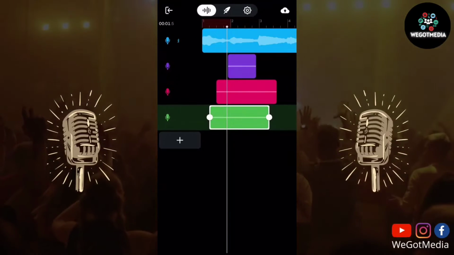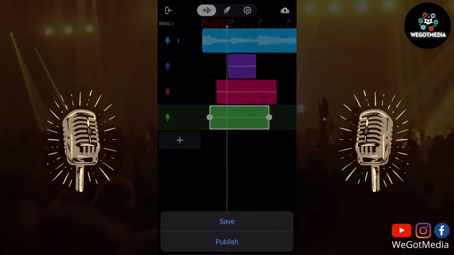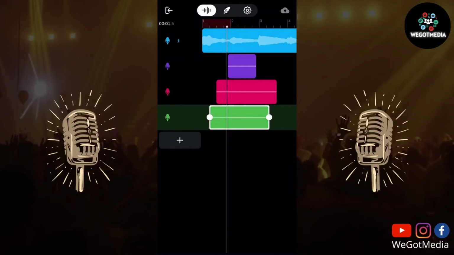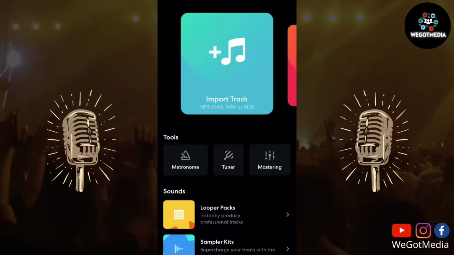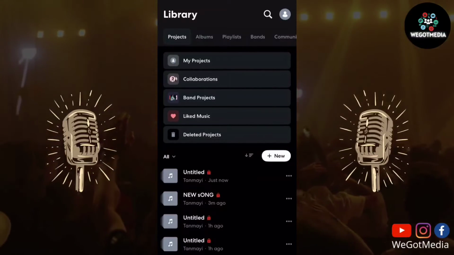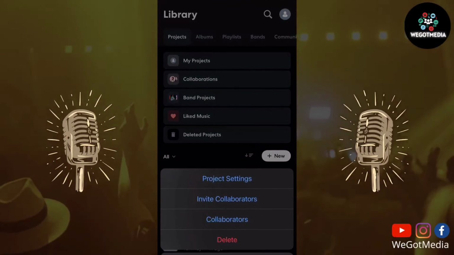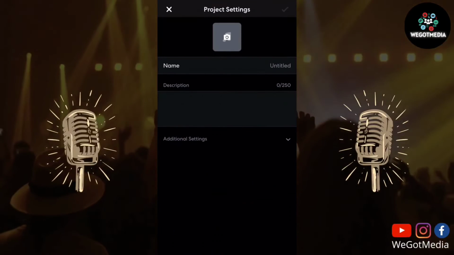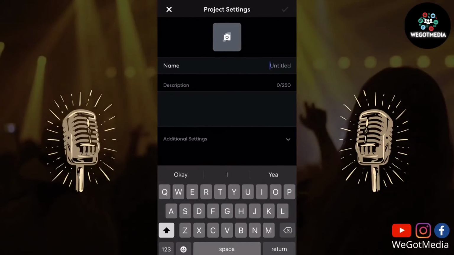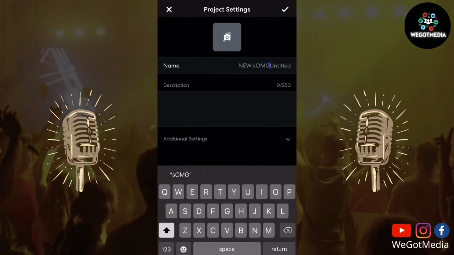And that is how you record a song on BandLab. Now it's time to save it. And if you want, you can also rename it by clicking on the bottom right icon. Select project settings and name your new song, and it gets saved to your gallery.